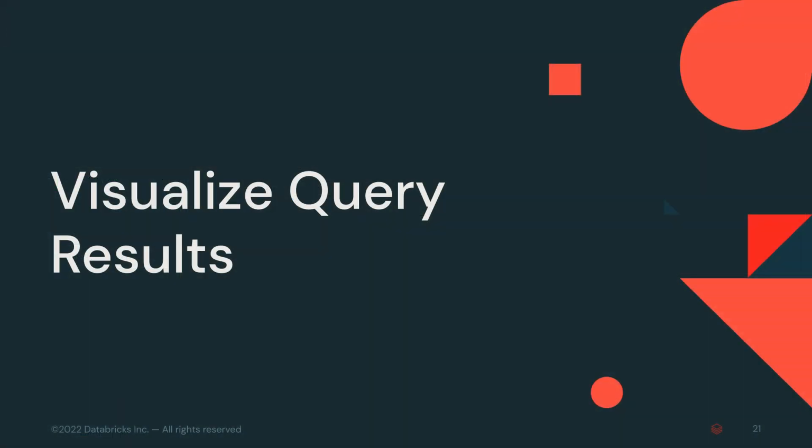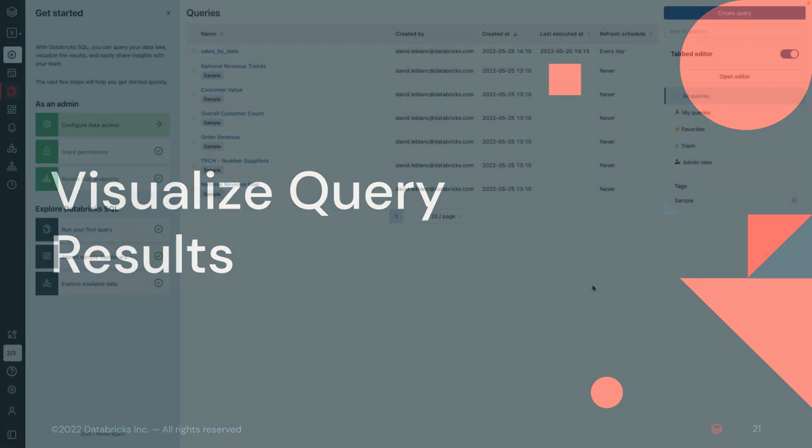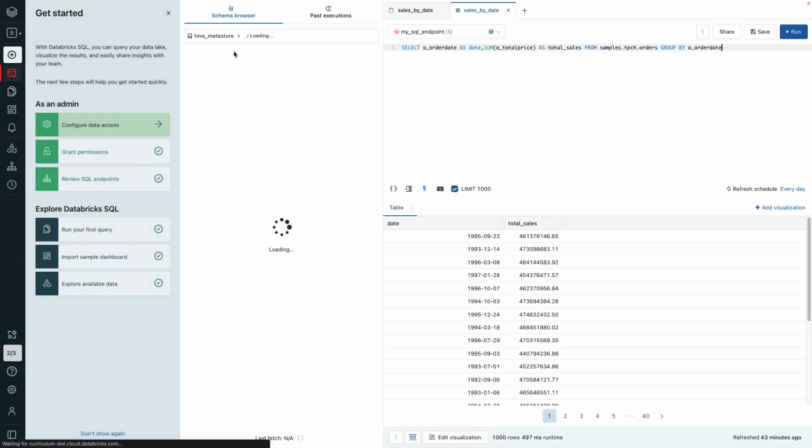Everyone loves a good visual, and there's no shortage of these offered by Databricks SQL. You can add one or more visualizations to any query to replace the default tabular output. Let's see how to do this now. Visualizations are tied to a specific query. Let's open a query and add a visualization.